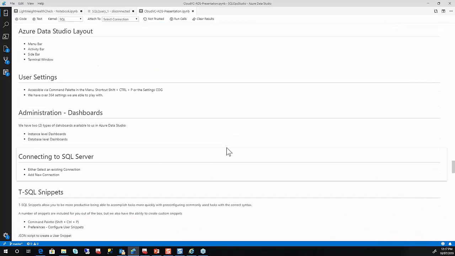Now you may have noticed that I haven't been using PowerPoint, and only recently I've swapped over, but we're actually in Azure Data Studio right now, and I'm actually using a SQL notebook to deliver this presentation.